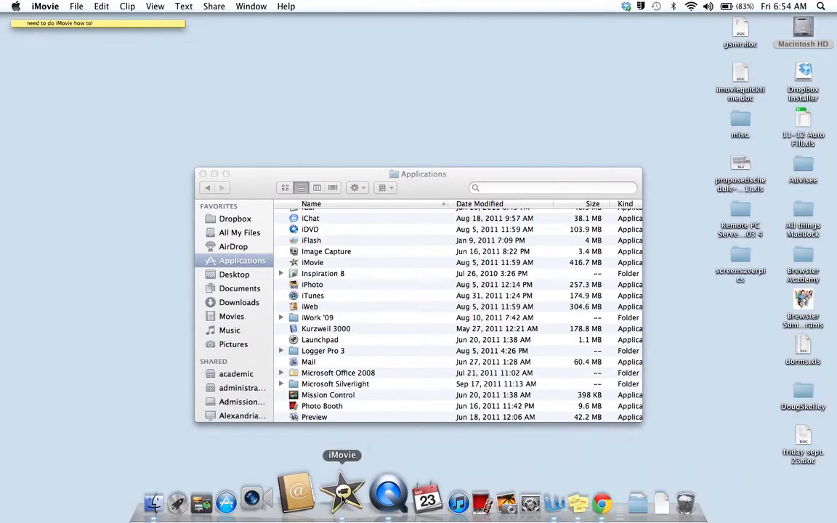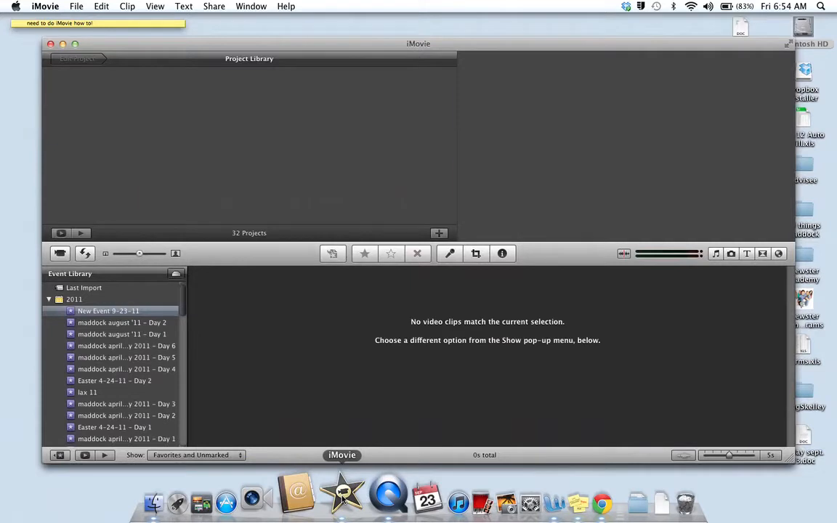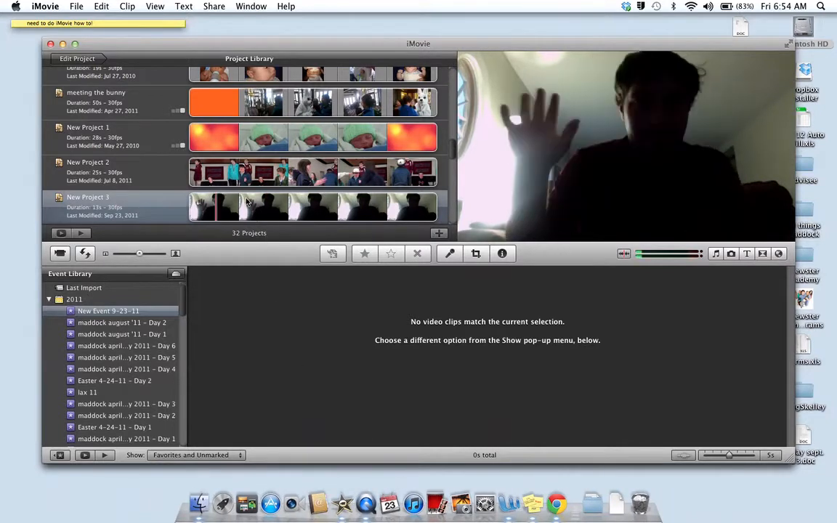Click on iMovie to load it. Loading it may take a little while if this is the first time you've ever opened iMovie. If it is not, then you probably already have some videos in here. After you have opened iMovie, you should first notice that there are 4 distinct sections within the open window. Each part works together. In the upper left-hand side, you will find your project library. This is where you will create new movies and view and edit old ones.